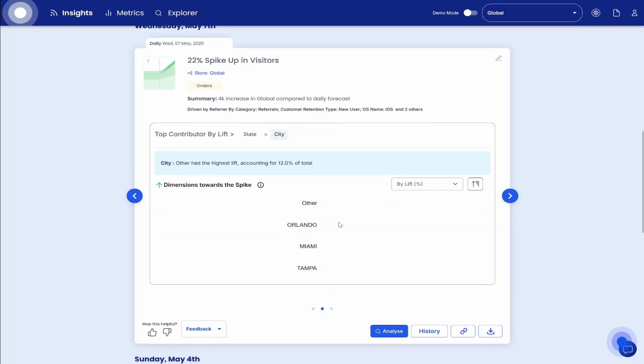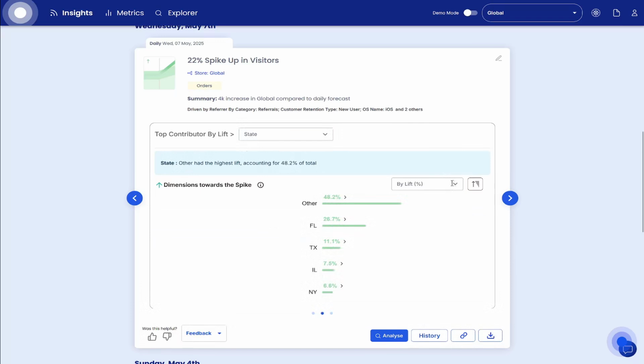And if I click on Florida, I can see individual cities that were responsible for driving that change. In fact, not only this, you can also switch between different calculations depending upon your preferences. For example, if you want to see the impact of each state, you can see that. So of this 22%, 7% was purely from Florida.